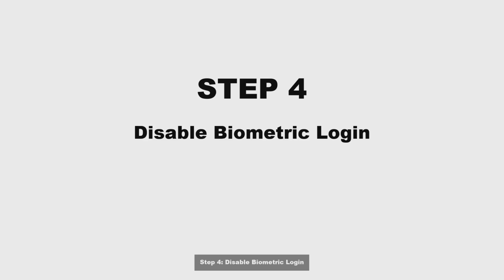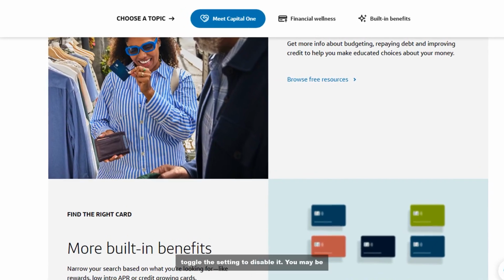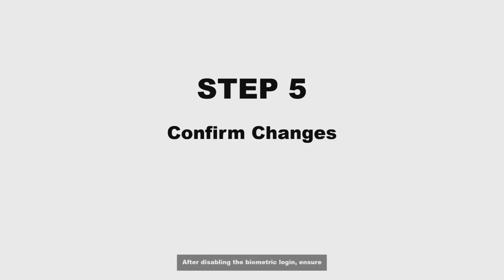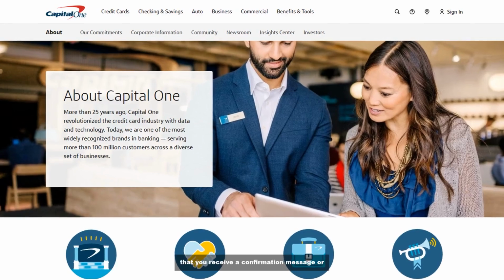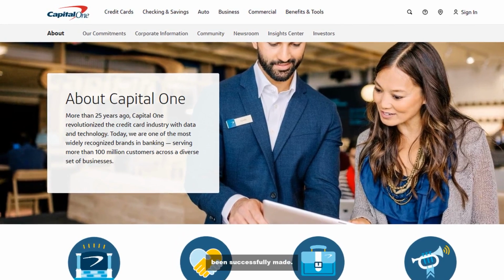Step 4. Disable biometric login. Once you locate the biometric login option, toggle this setting to disable it. You may be prompted to confirm your choice. Step 5. Confirm changes. After disabling the biometric login, ensure that you receive a confirmation message or notification indicating that the changes have been successfully made.